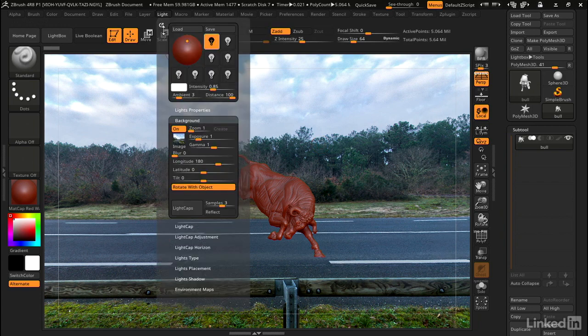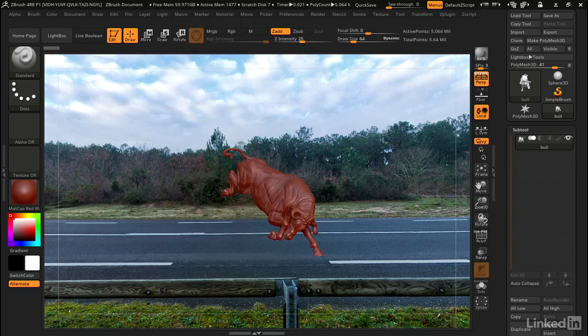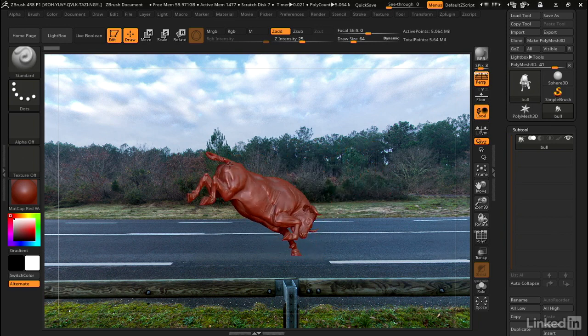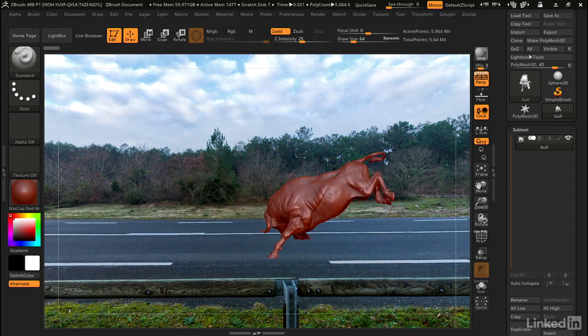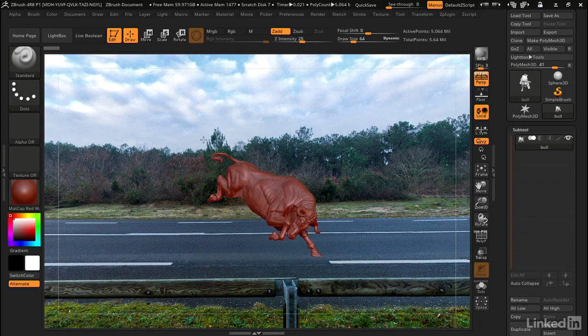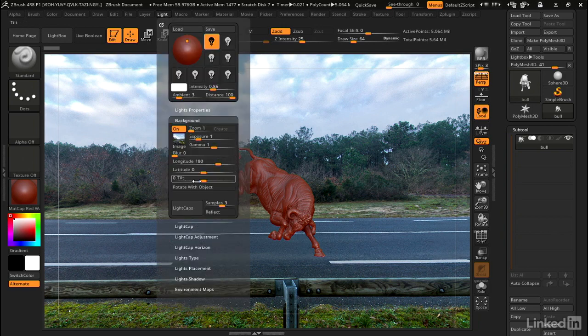Let's go up to Light, and one thing we can do is change this so that it doesn't rotate with the object. So if we turn this off, now we have the background image locked, and it's really more like a static image with the 3D model able to rotate in front of it. So in case you're getting dizzy and you don't want to deal with that background moving around, you just want a still image back there, that's the way you do that. But I'm going to turn this back on.